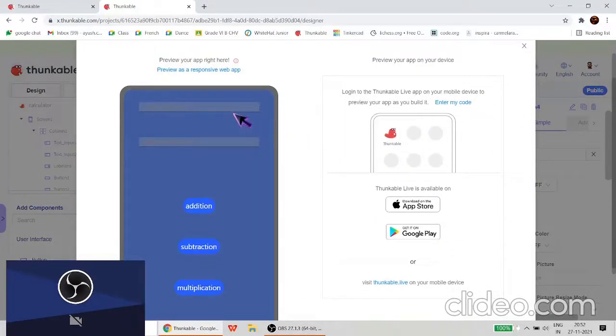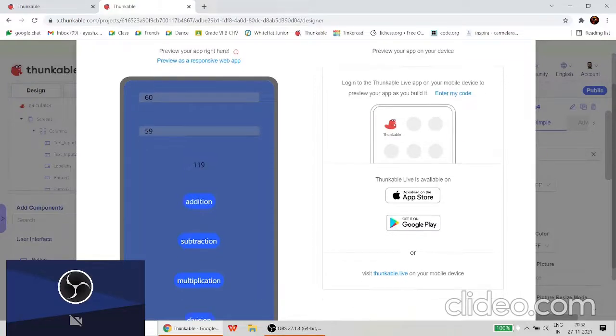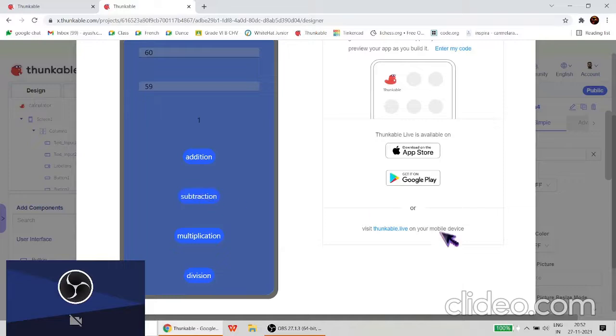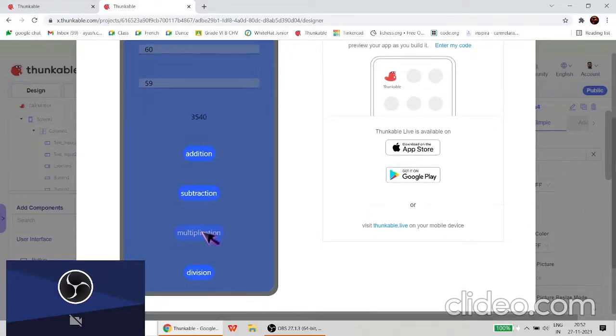So any number, we'll just take a random number. Just putting any random number. So addition 119, subtraction 1, multiplication 3540, division yes.